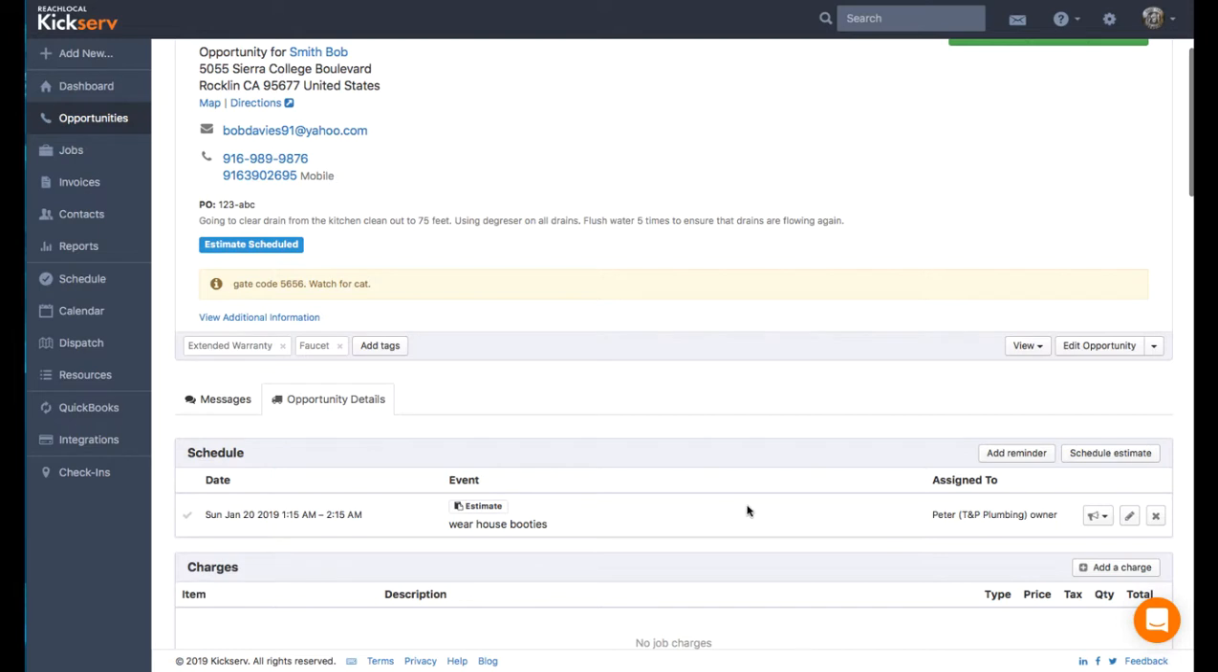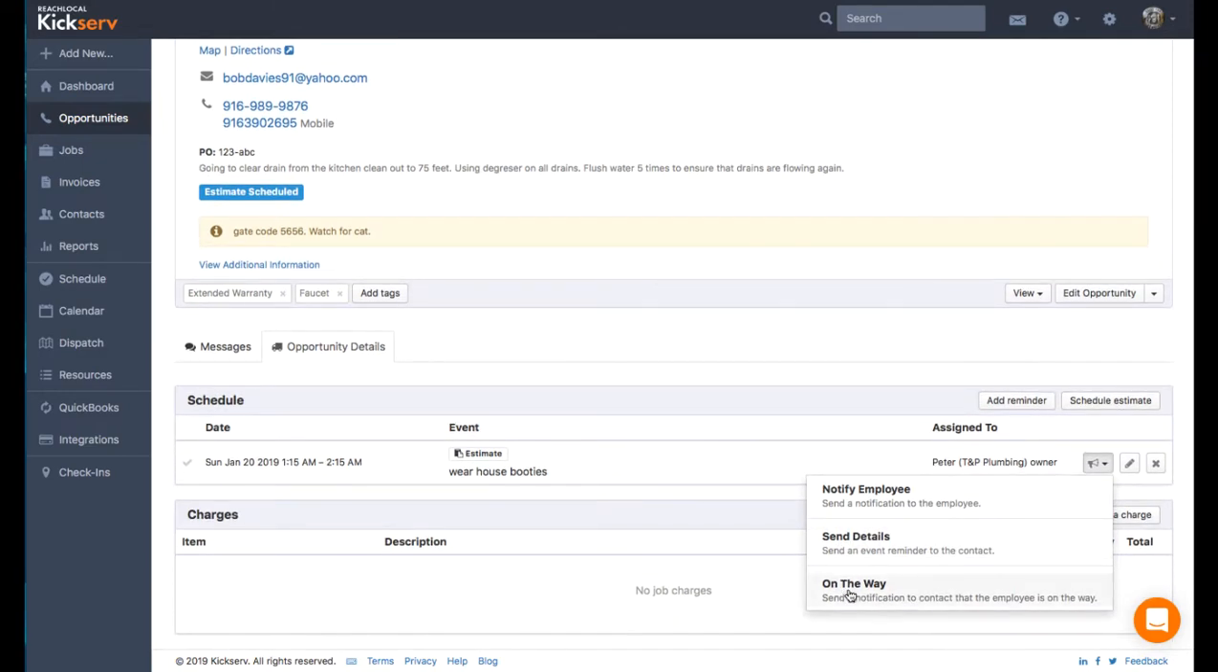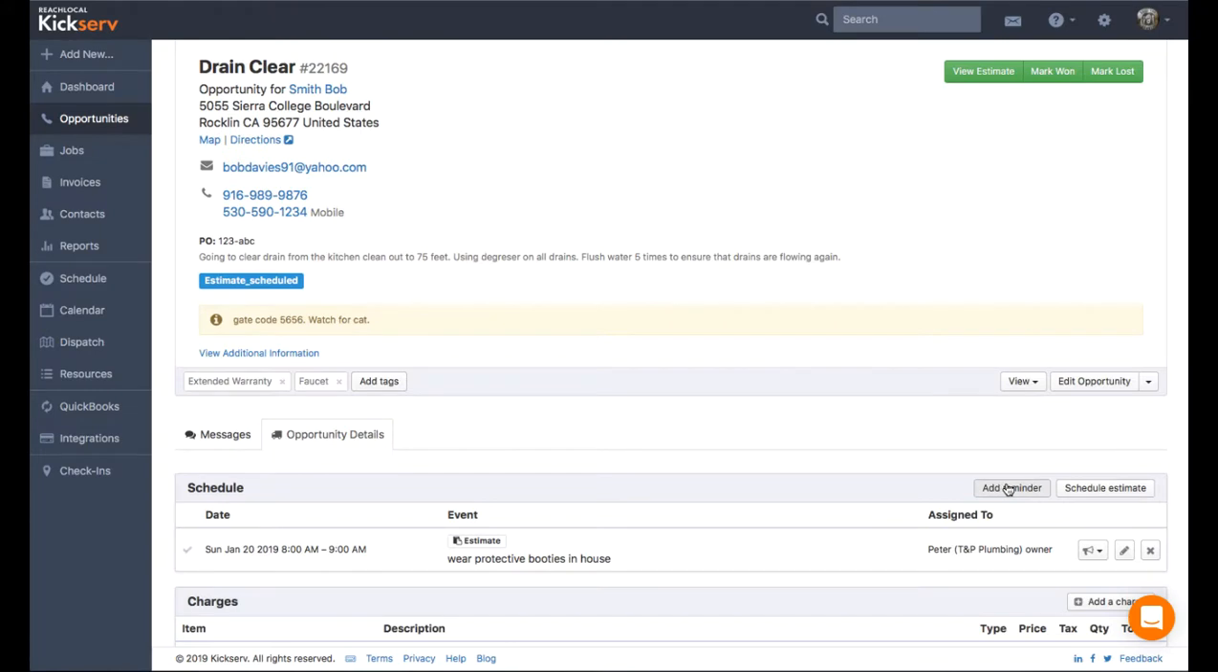Quickly, notice the added features of the event. The drop-down megaphone is where you can notify employees of the event via text and email, send details of the event to your customers via email, and alert to your customers that your tech is on the way via text and email. To the right, you can add a reminder.